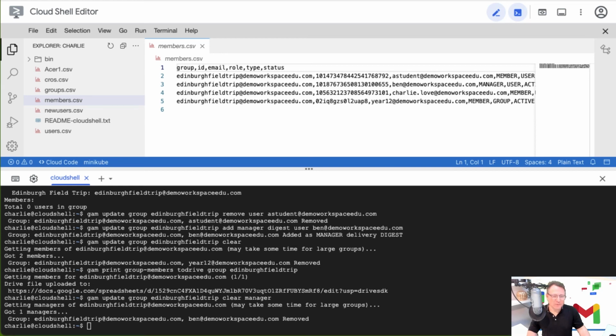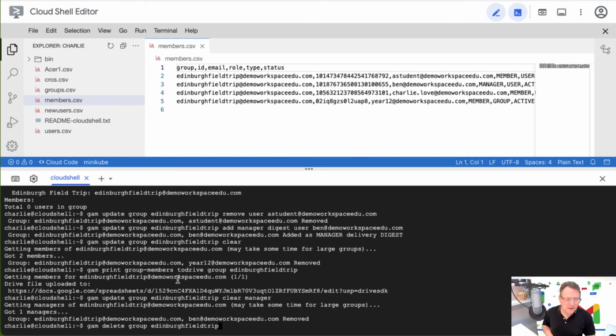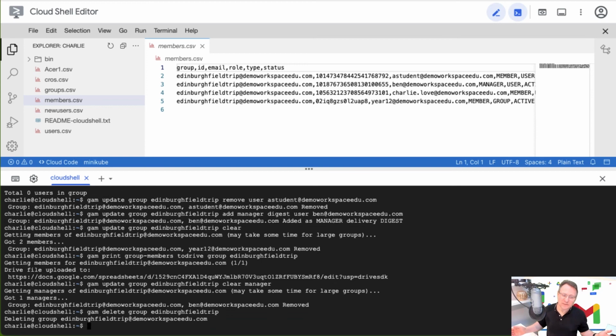The last thing we probably want to know about groups is how we delete them. In order to delete a group, it's relatively straightforward. You just do GAM, delete group, and then the group email. So we're going to go and delete our Edinburgh field trip group now. So we'll just jump across to Cloud Shell. I'll just put in the command GAM, delete group, Edinburgh field trip, and that group has been deleted.